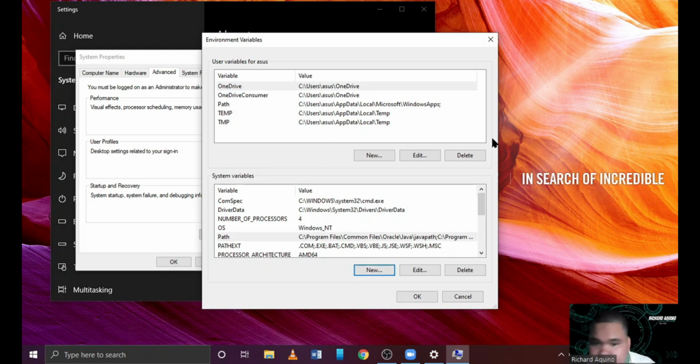So, after natin makagawa ng bagong path, gagawa tayo ng bagong system variable na tatawagin natin Java Home. So, new.